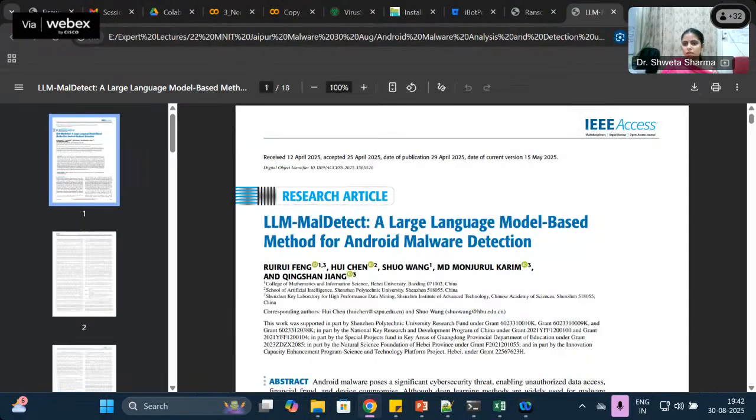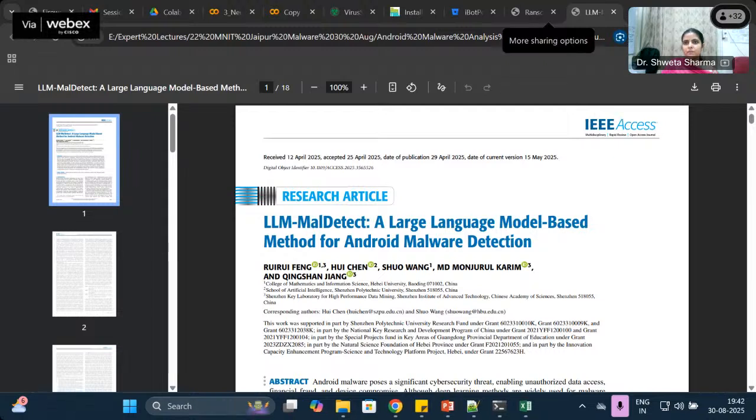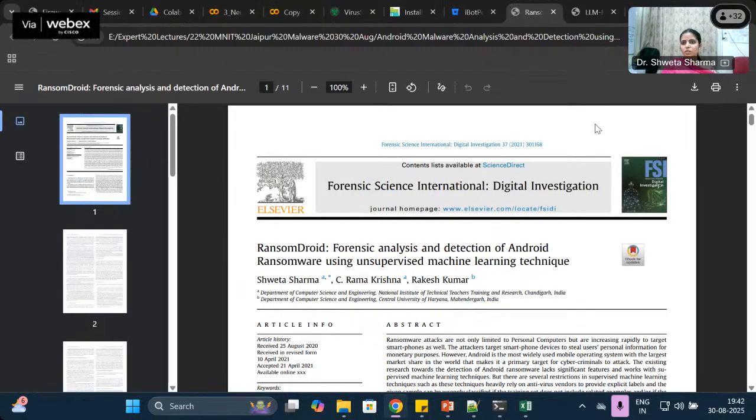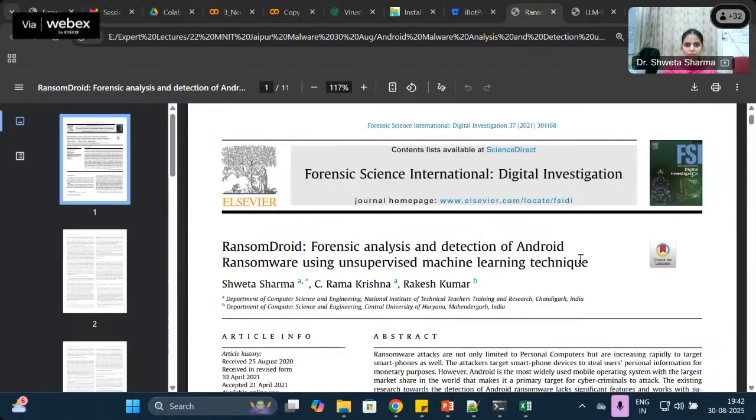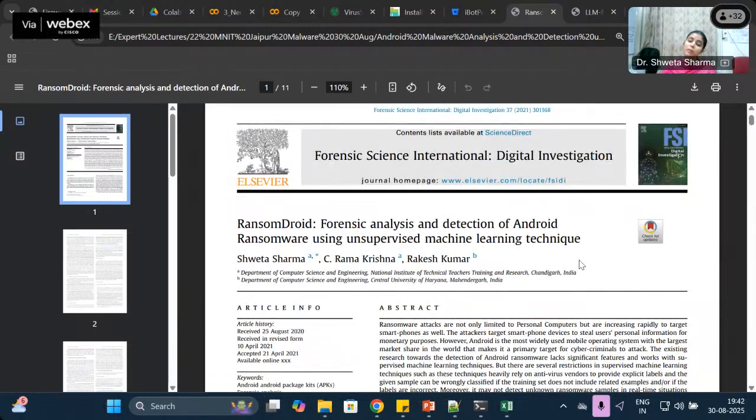So let me hide it. So this was the paper on static analysis, because in this session, I taught you static analysis. So I'll be showing my research paper to you. This was my research paper during my PhD. I told you earlier that I focused on only a specific malware. You can choose 2 or 3 malware, but don't go for generic, go for a specific one.